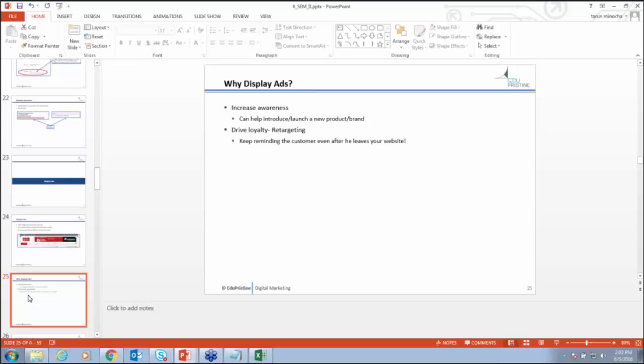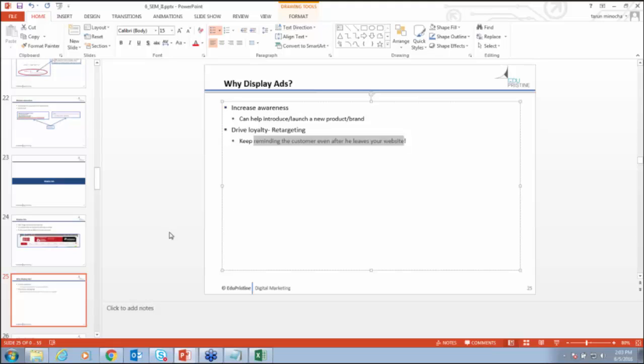So why display ads? Display ads are usually used to increase awareness, for example when you are launching a new product, or to do retargeting, which I have shown you previously how to do. Display retargeting is one part, and similarly we also have email retargeting, where if the advertiser has your details, they can start sending you emails to get you back onto their websites.